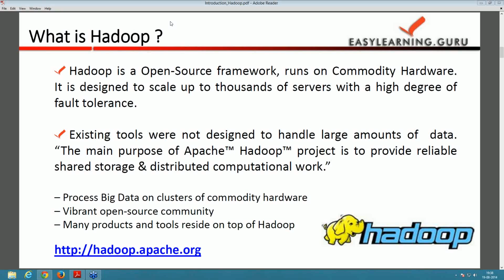And the main purpose of the Apache Hadoop project is to provide shared storage and perform distributed computational work. So that is what Apache Hadoop is. Apart from that, as you can see, it provides us a way to process and analyze a large amount of data on these commodity hardware, the processing of big data on clusters of commodity hardware.